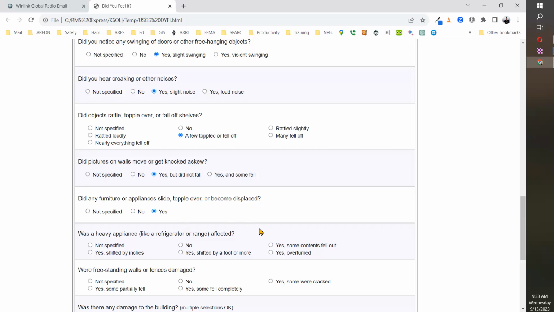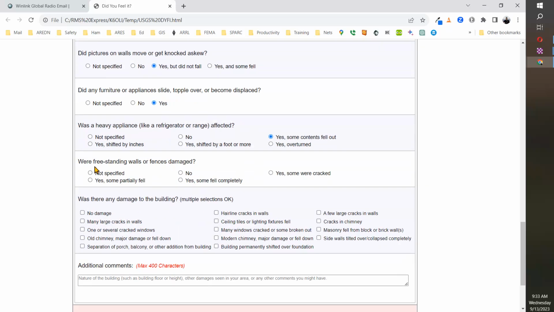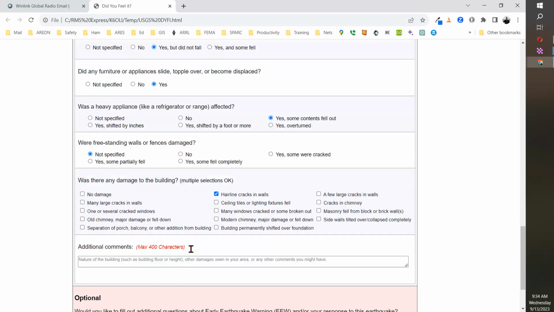Was a heavy appliance affected? Yes, contents fell out in our case. And were freestanding walls or fences damaged? And we can say we don't know because we're inside, so not specified. That's a perfectly good answer. By the way, you can skip any of these questions if you want to. You don't have to select any radio button, but it's always more fun to do that. And let's say there were hairline cracks in the walls.